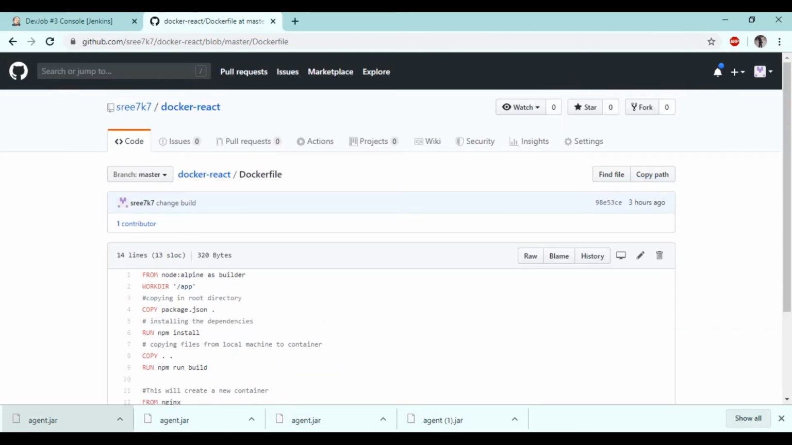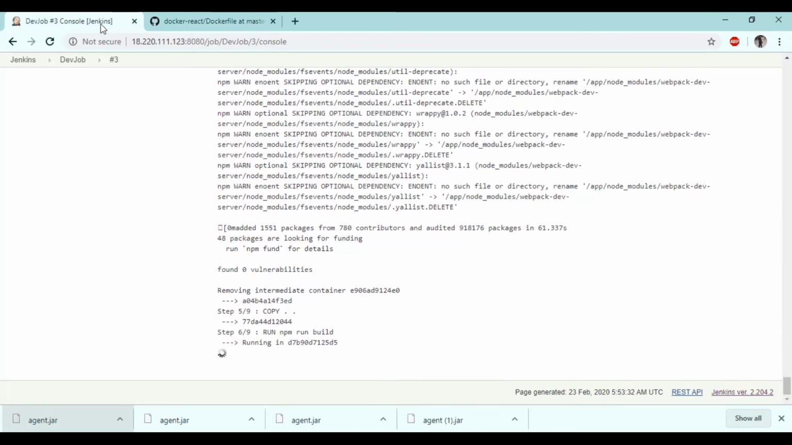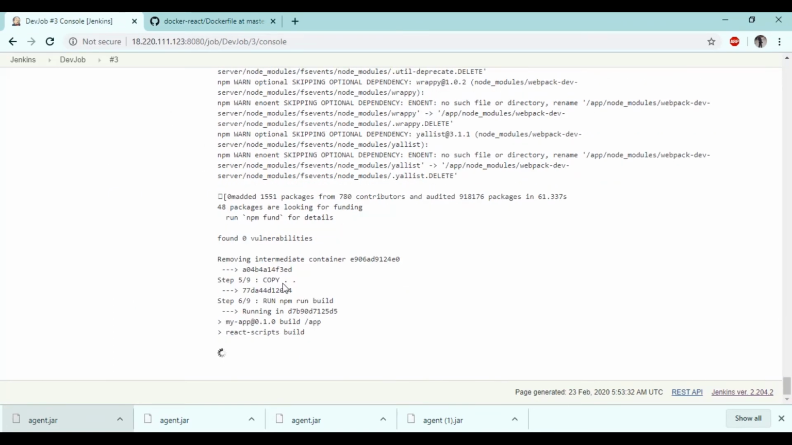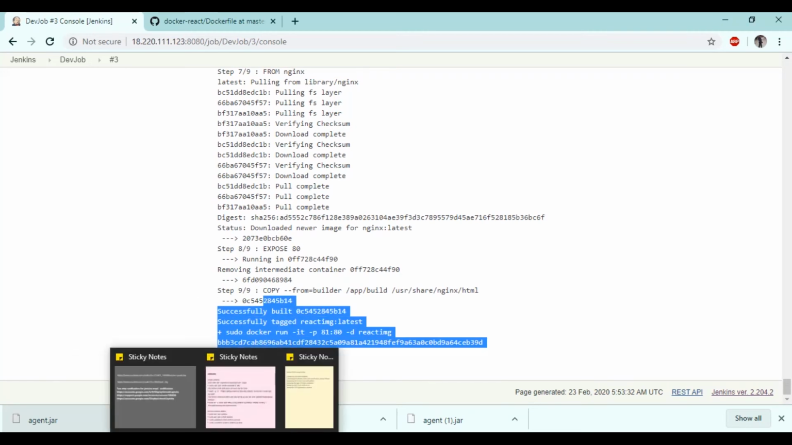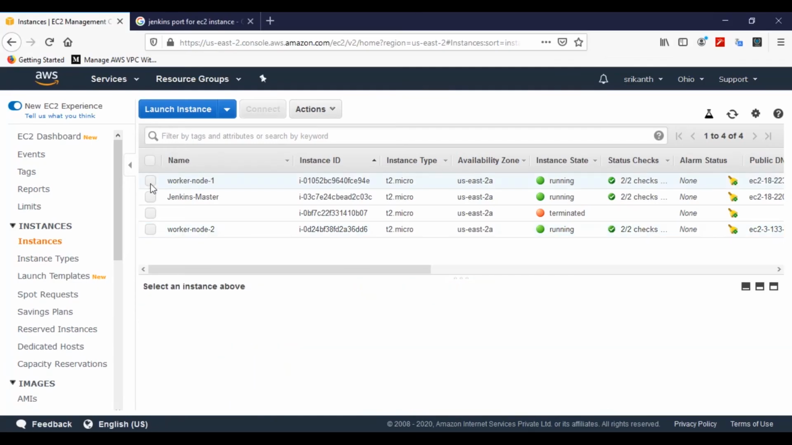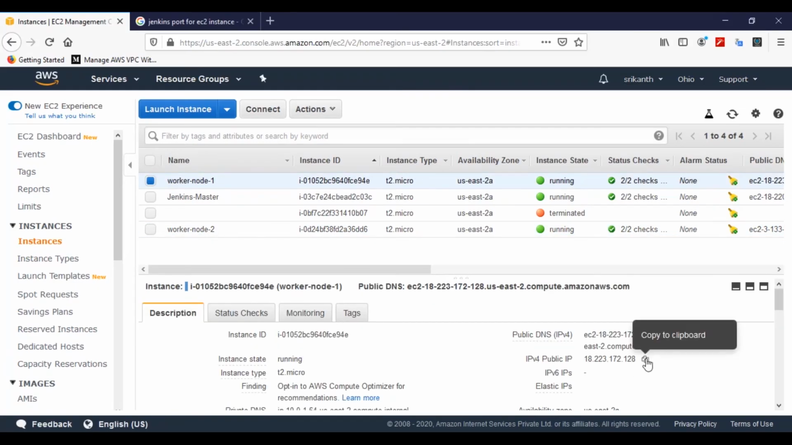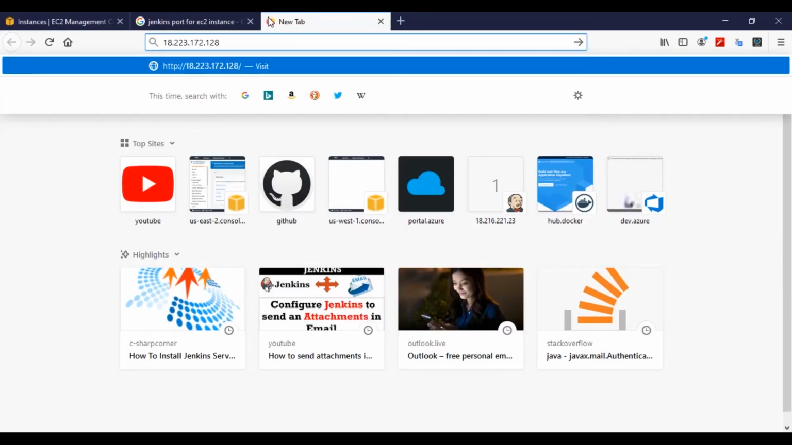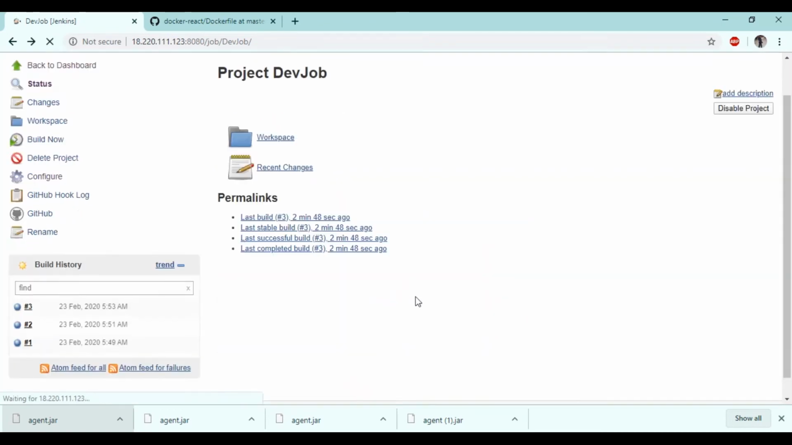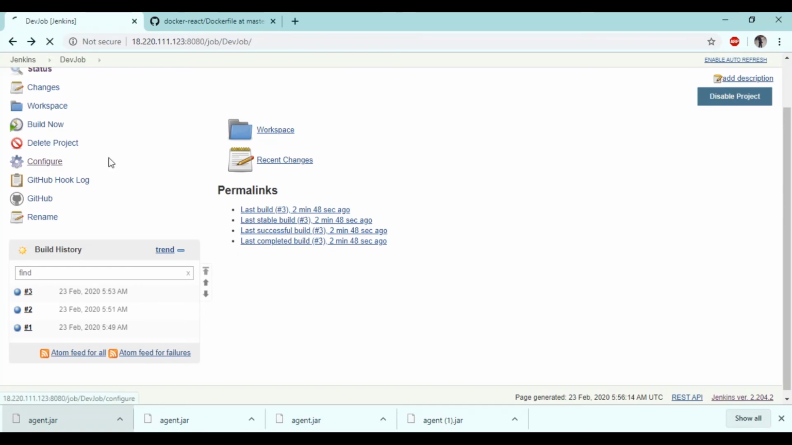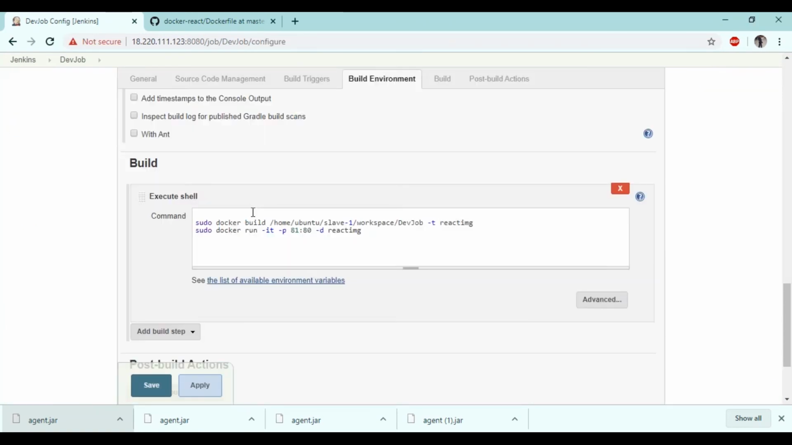So let's go back to our Jenkins job. It's still building. As you can see, the build is successful. Let's check whether it's working or not. Go back to worker node 1, which is the dev job, and we gave the port number 81. Meanwhile, we're gonna delete all the containers running on this image.